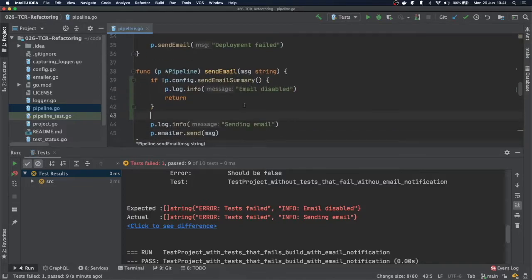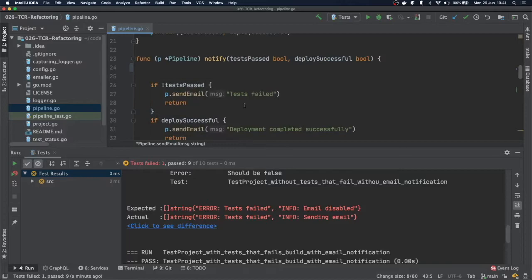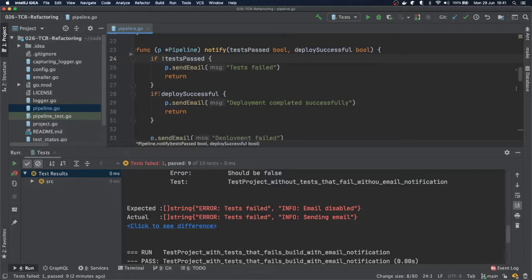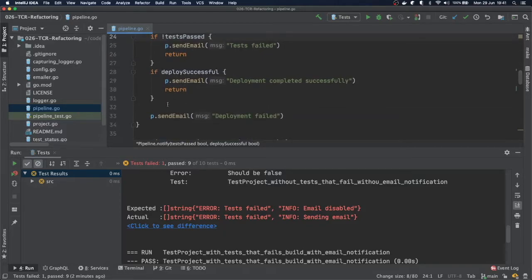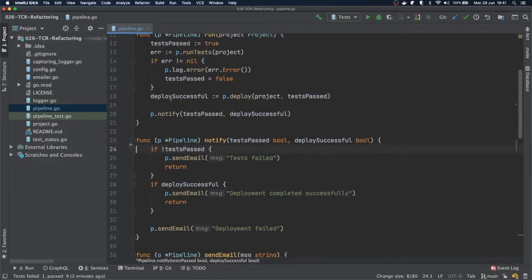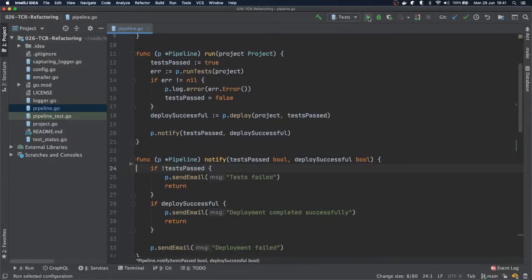So now at the point we say we send email, we decide whether an email should be sent, and then we log whether it should or shouldn't be sent, and if it should be sent, we also send a message. So that actually makes quite a nice tidy up of the notify function, because now if the tests don't pass and deploy is successful, this notify function has become immediately a lot tidier. So let's test that refactor first.